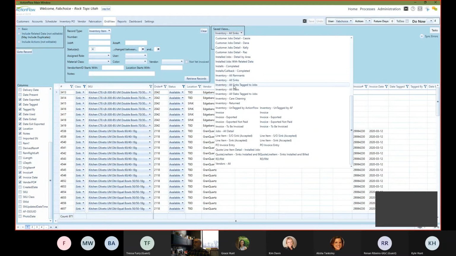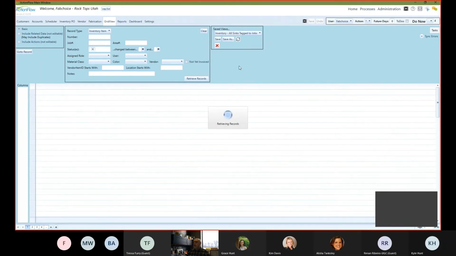Same thing here, I've got inventory all sinks tagged to jobs. So I want to look and see what sinks are associated to jobs. Now again, I could have worked off the main report and just done a sub-filter for a temporary view, but I thought it was powerful to have this as a saved view so that anybody can come back to it at a later time. And now you can see why I've pre-saved some of the views to save you having to watch this little retrieve records going around here, but some of them take a little time.